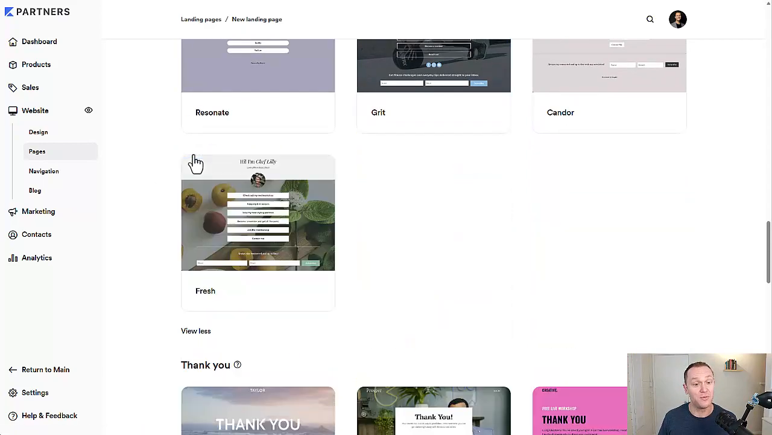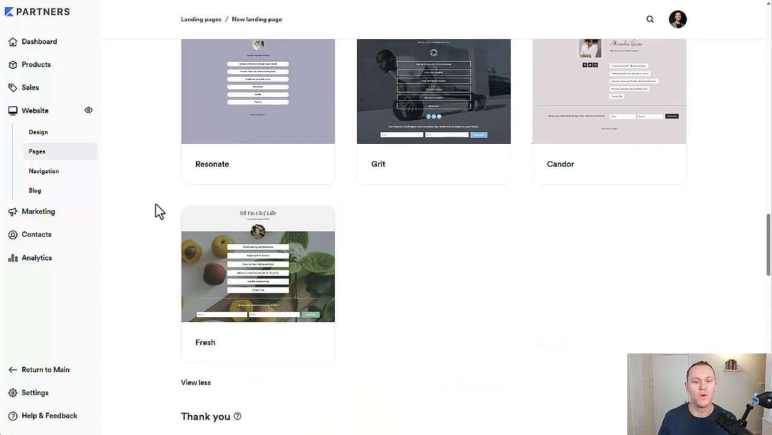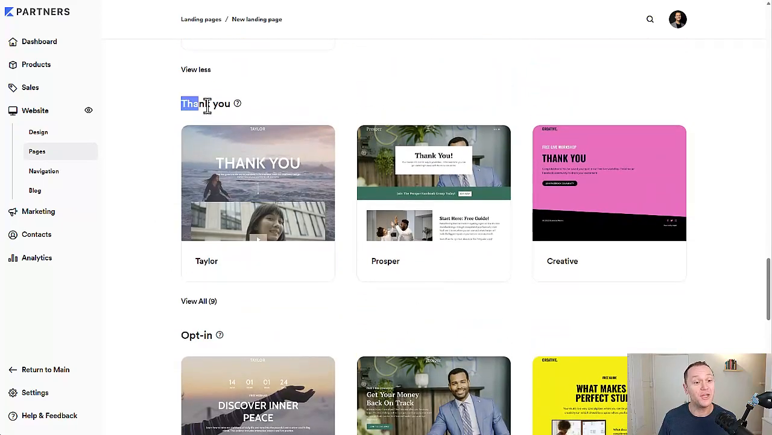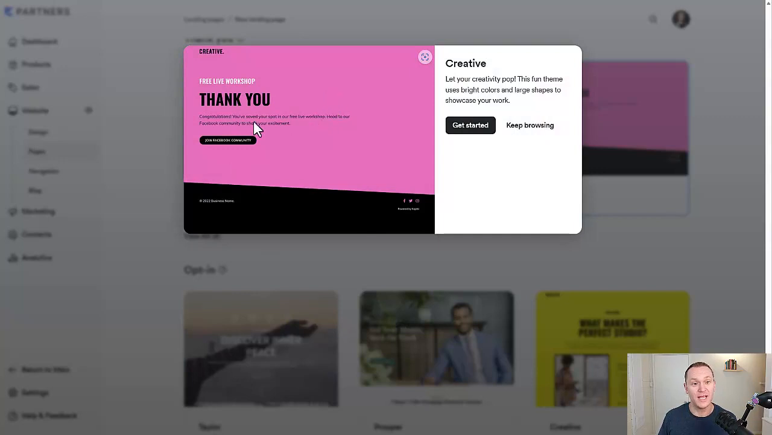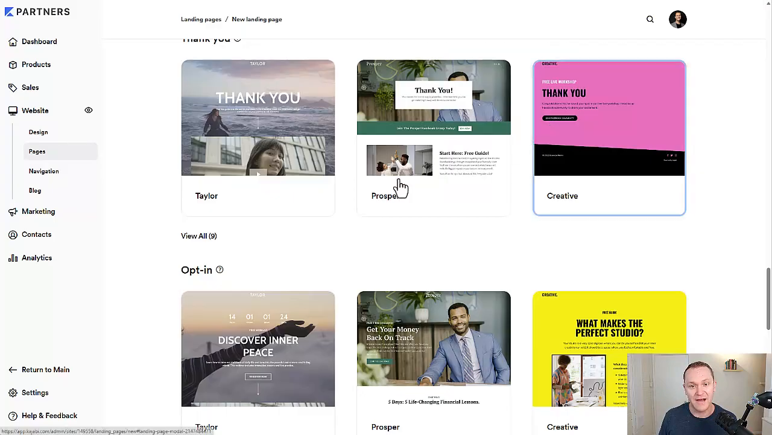Oh, and they even have even more. Click all four. Oh, there's one more. Okay. Thank you pages. Really nice. Already beautiful. The creative one, if you like that. I mean, this is pretty sleek. That's pretty cool. Now you could change all the colors too. This I think is really cool for a thank you page, or you can just leave the generic one that they already have. It's up to you.